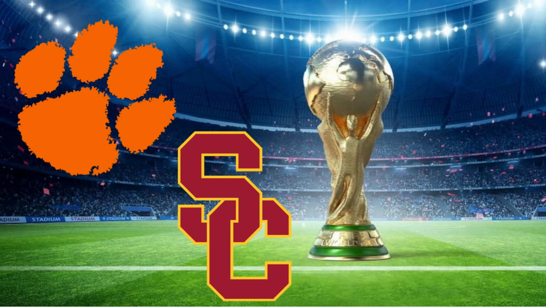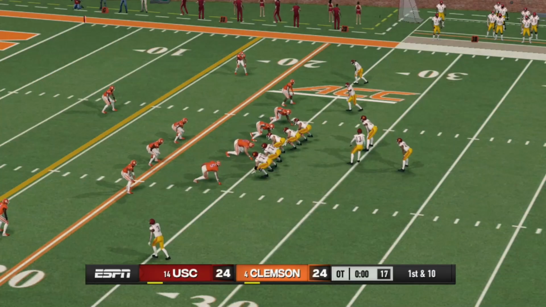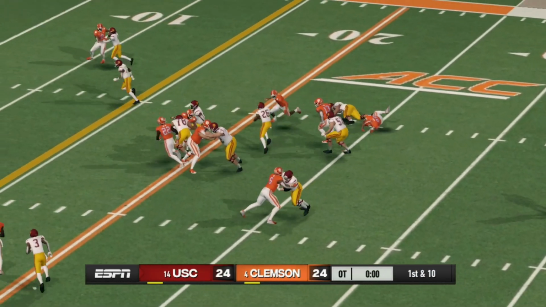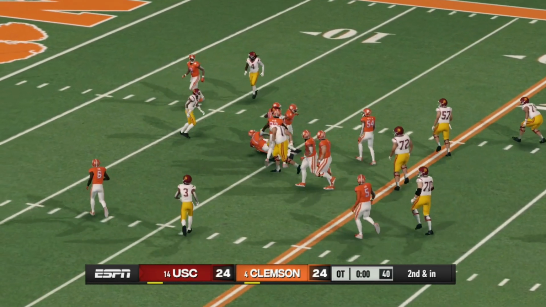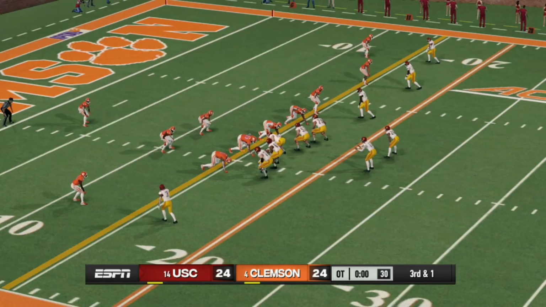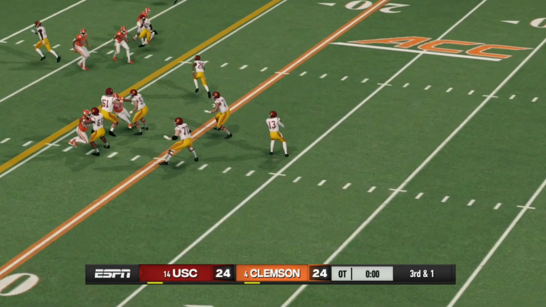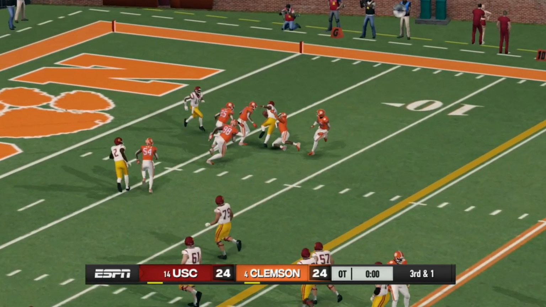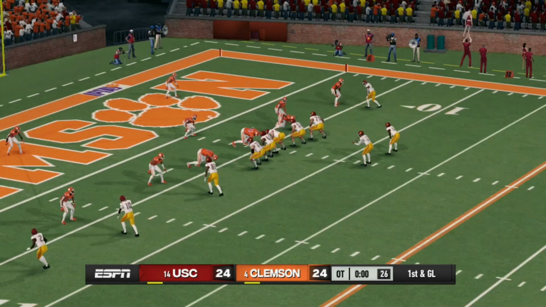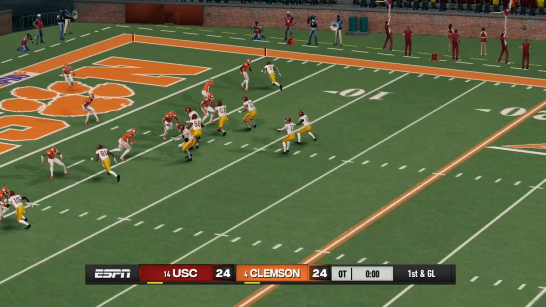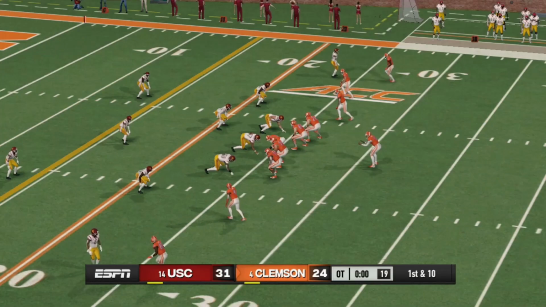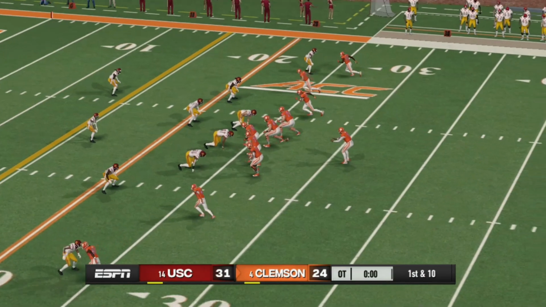USC versus Clemson to decide the NCAA World Cup. They went to overtime as well. And Clemson and USC, what a game. As you see, USC managed to grab about 9 yards there. 3rd and 1, finding an open receiver wide open for a first and goal. Caleb Williams looking, finds a receiver for a touchdown. USC takes the lead 31-24.